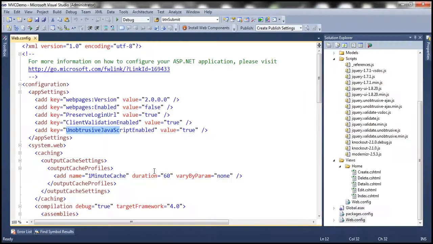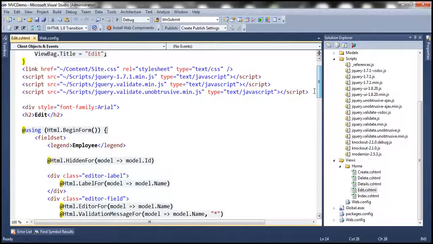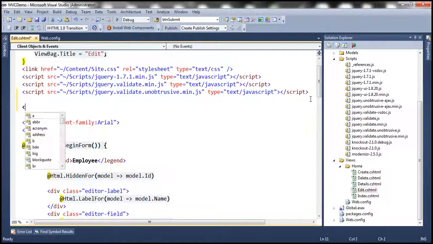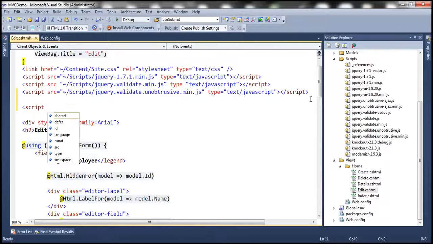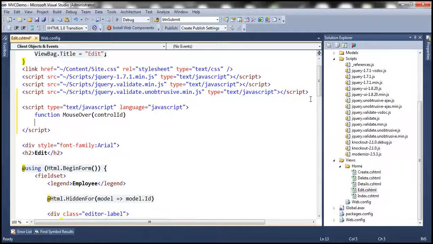So let's flip to Visual Studio. Let's open up this edit view, and then we are going to write some JavaScript code. So let's include a script tag, set the type equals text/JavaScript and language to JavaScript. So we are going to write some JavaScript here. So I'm going to write a function. You can give it any meaningful function name. I'm going to call this mouseover, and then to this function I'm going to pass a control ID.